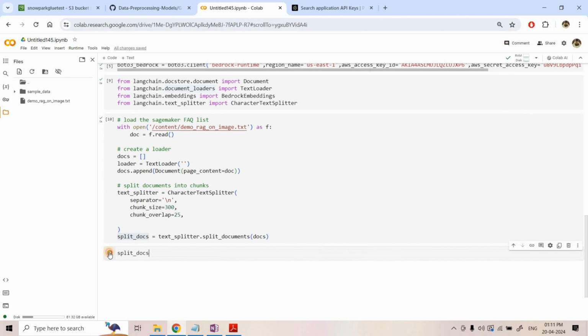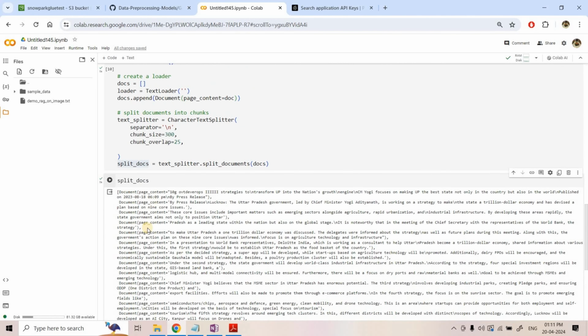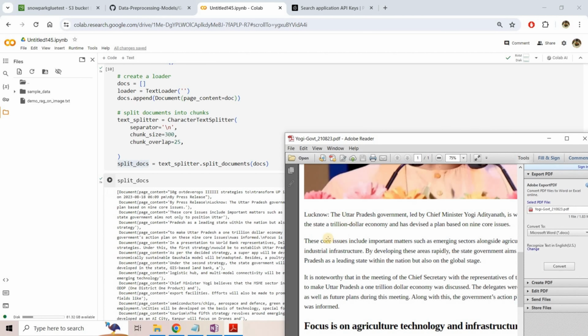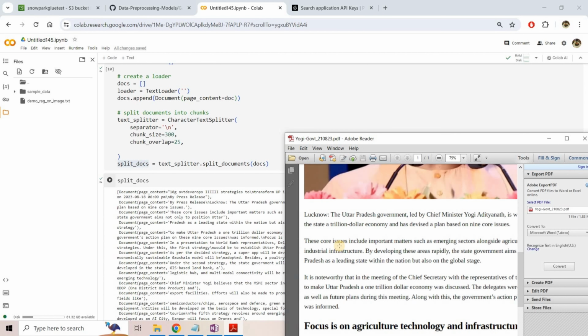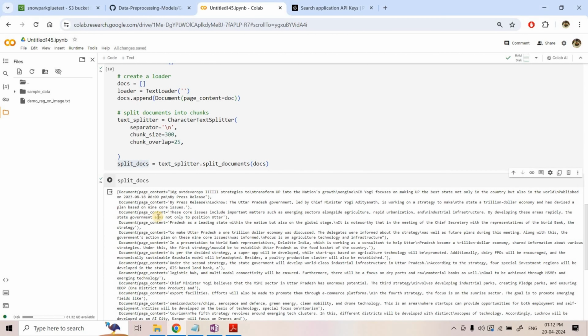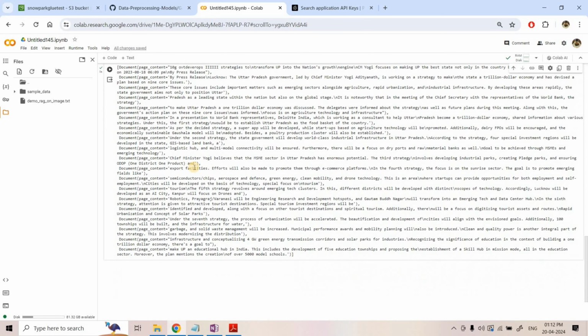So let's see our split chunks. You can see this is how our split chunks look, and individual chunks indicate some part of our original scanned PDF document. Like these core issues include important matters such as emerging sectors alongside agriculture, rapid urbanization and industrial infrastructure. If you see, that same thing is available here. So what I'm trying to say is that we have implemented the chunking part of our RAG pipeline generation.